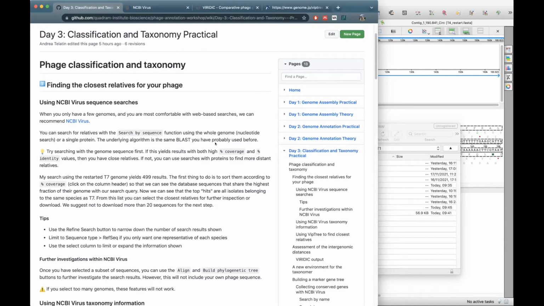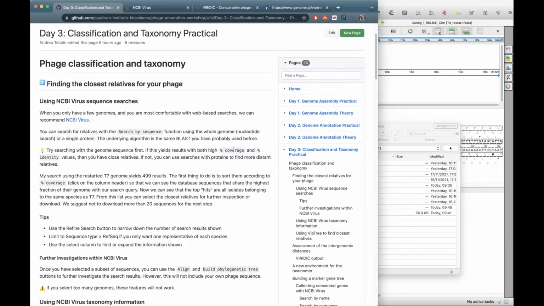We are trying to find, in the first step, the closest relatives for our phage. So we have 2 phages that we isolated, well, that we sequenced. We have the genome, we have the correctly oriented genome, and we have the annotations. So what we're going to do now is use NCBI Virus to find the database relatives. I am going to use T7 as the example for the genomic bit.